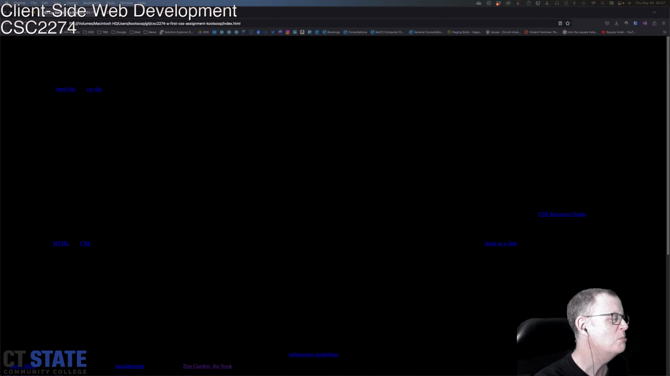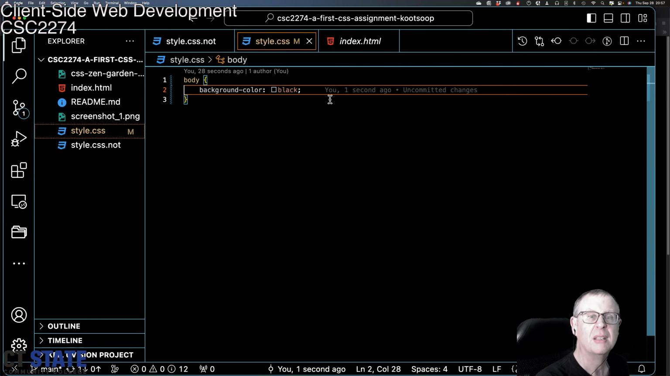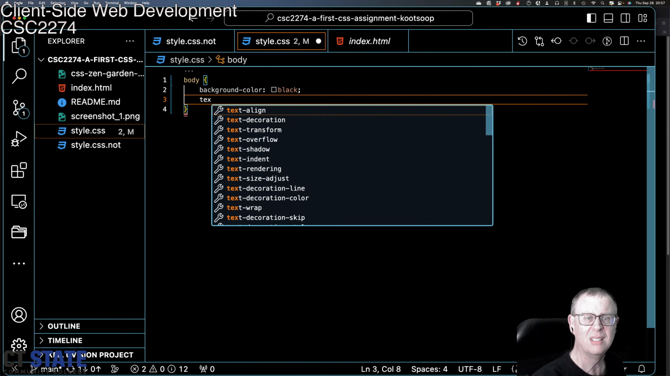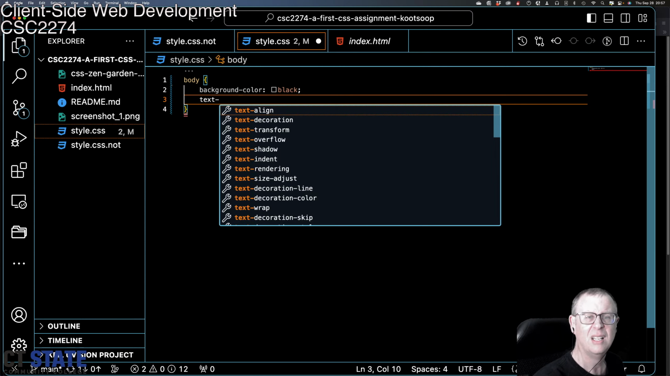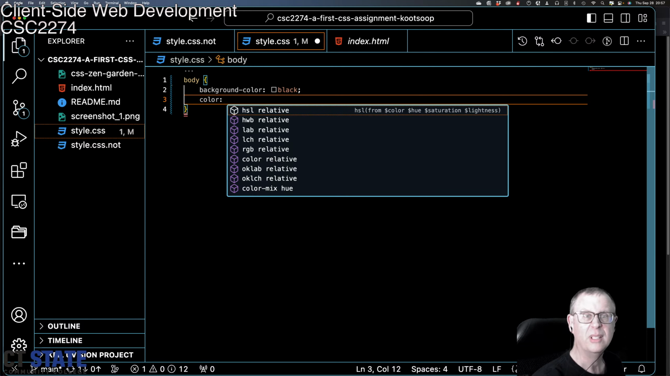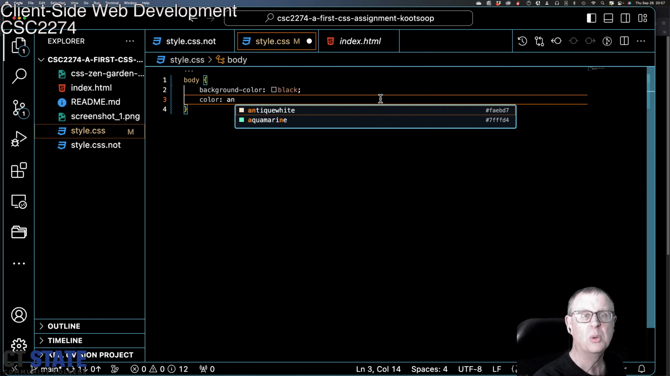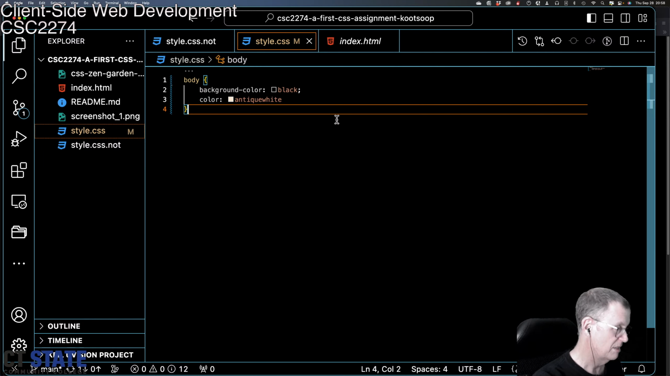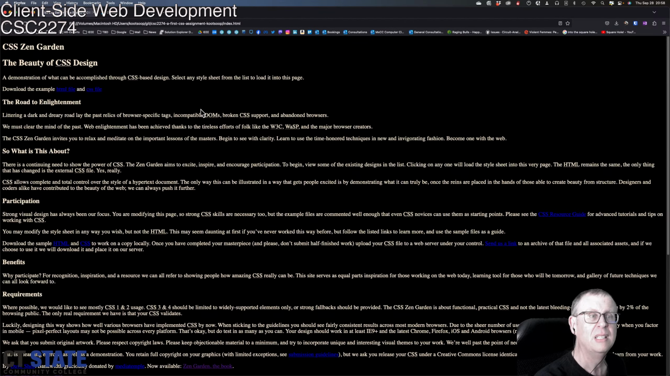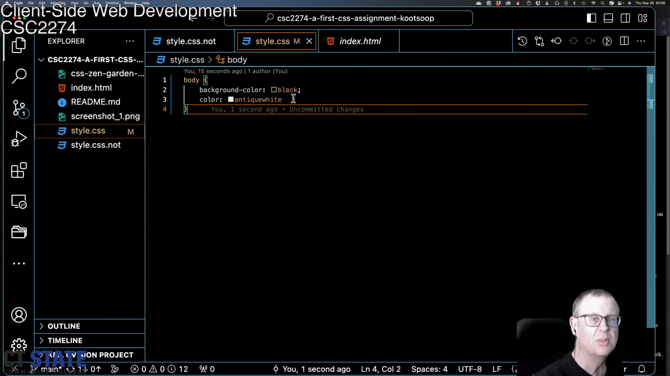Okay, so we need to maybe change the text color to something useful, right? I don't know if there's a text color, or maybe it's just color, right? And we can go with antique white. Let's see if that lets us now read the page. Okay, that's let us read the page. Now we can do the justification, right? So at the moment it's all left justified.